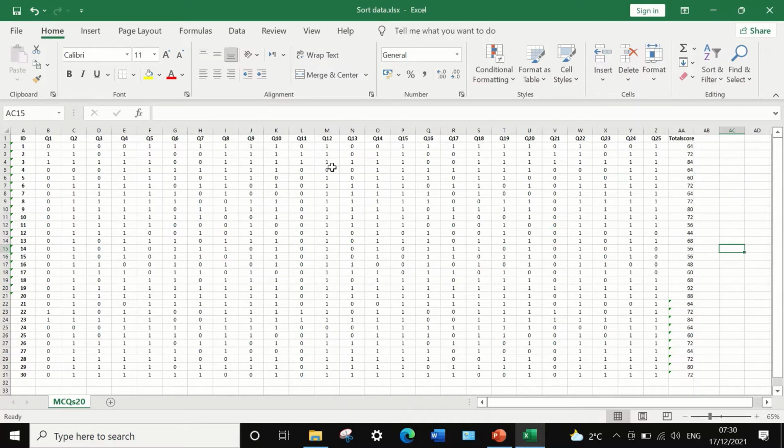And in the right hand column, labeled total score, the total score achieved by each individual student is calculated by adding all the correct answers for the questions, dividing them by 25, then multiplying the product by 100 to generate a 100% mark. So the first student has achieved 64% and the last student had achieved 72% as a total mark.